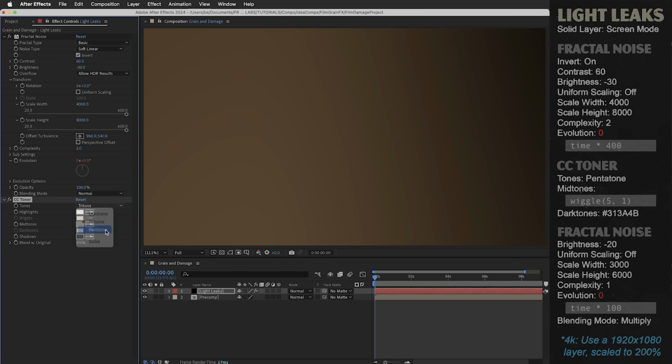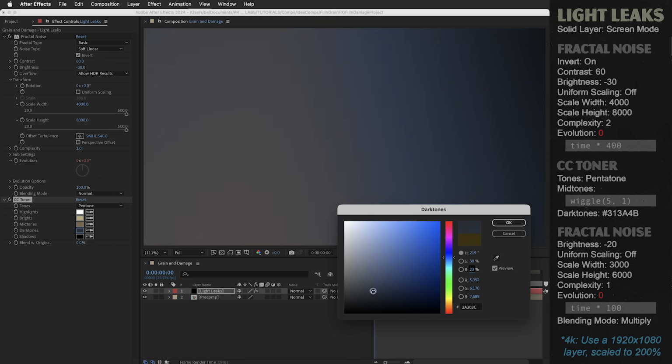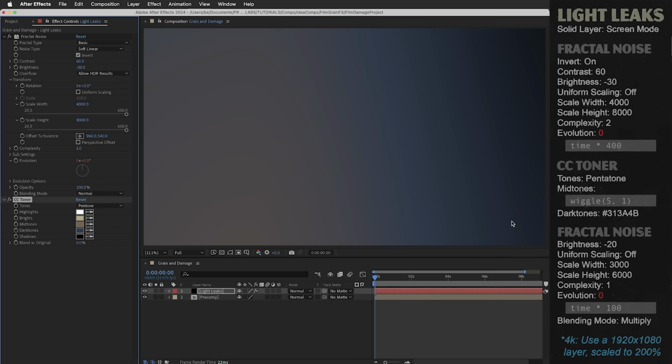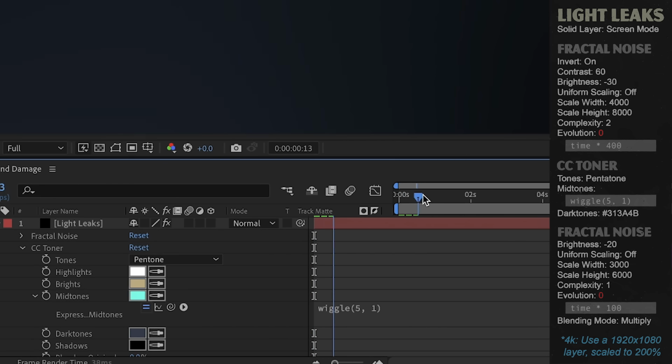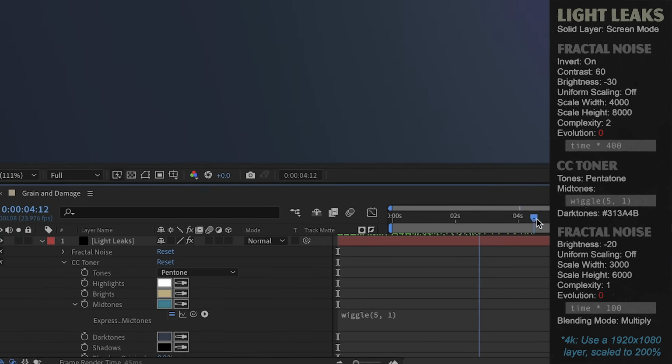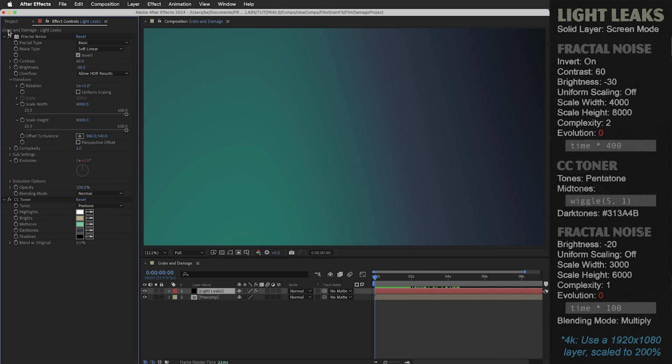I'm going to use the pentatone option for a little bit more control and give the dark tones some blue color. But here's really the key. The midtone color has a wiggle expression on it. So this midtone color is going to fly all over the place and give us these random variations of color.